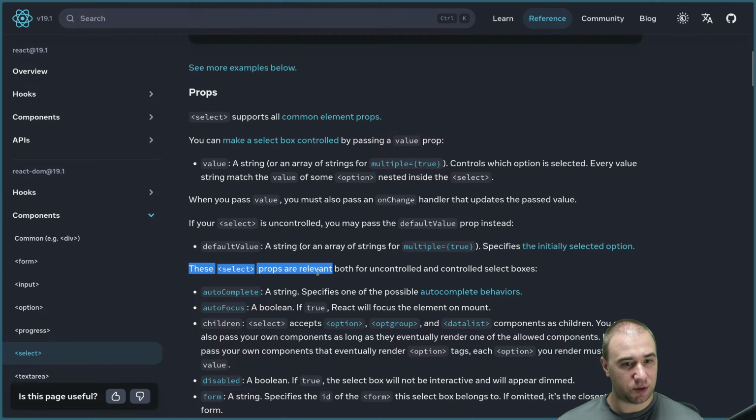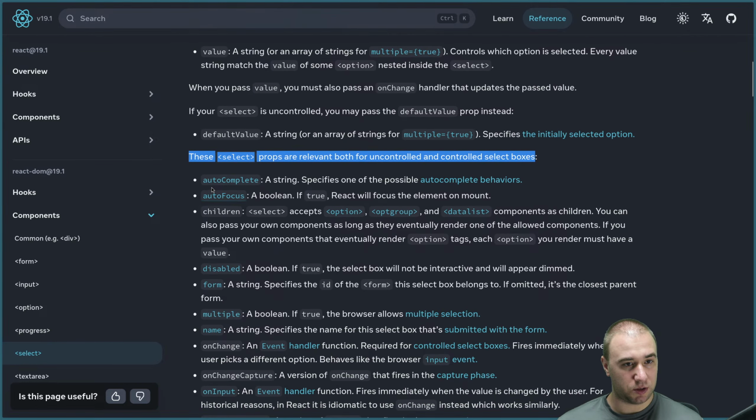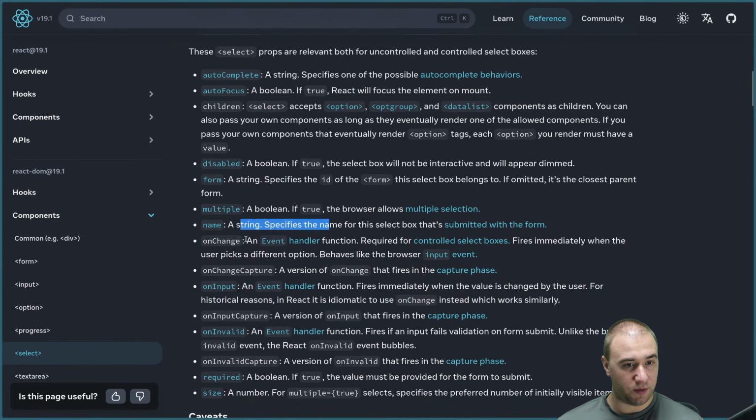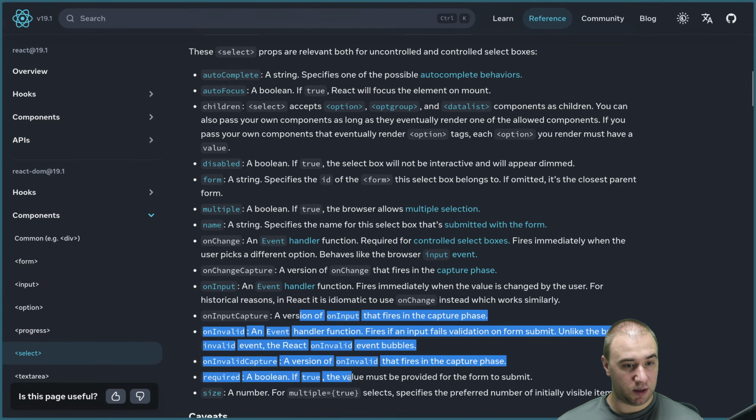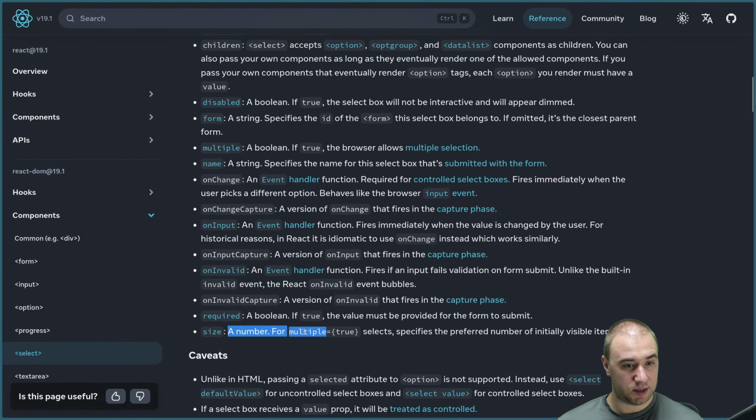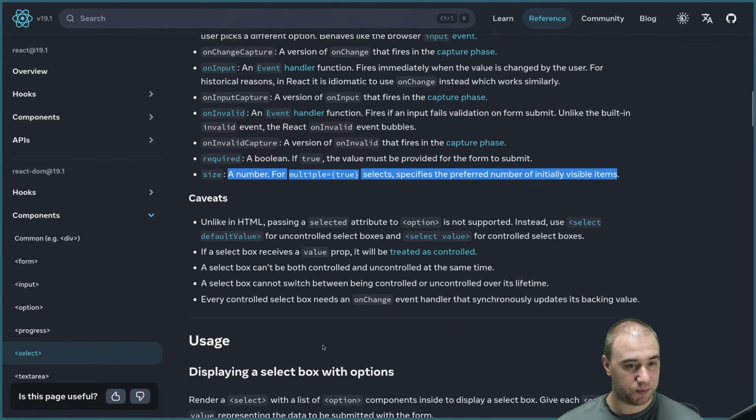Okay, and these select props are relevant both for uncontrolled and controlled select boxes. Autocomplete, a string, specifies one of the possible autocomplete behaviors. Autofocus, children, disabled, form, multiple, name, and we have onChange, an event handler. So that's great. onChangeCapture, a version of onChange that fires in the capture phase. onInput, onInvalid, required, and size, a number to specify the preferred number of initially visible items.